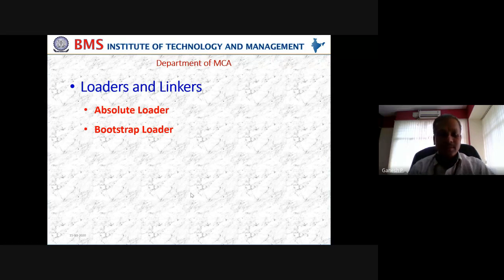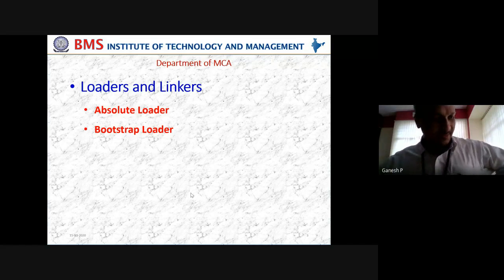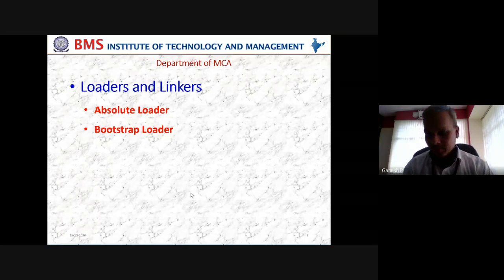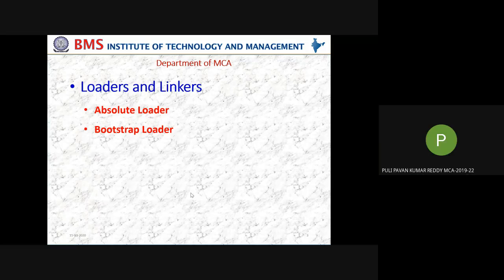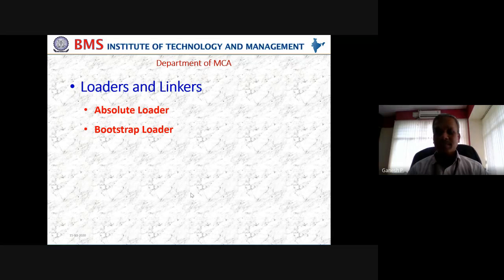Okay, fine. Let us come back to the discussion. We have started module 3, which was about loaders and linkers. We briefly discussed various types of software in the system software category, and the second category was loaders and linkers. We have seen the definition of loader and looked at its various functionalities, and we also touched upon two kinds of loaders: an absolute loader and a bootstrap loader. Today let us go into detail about the absolute loader and bootstrap loader.